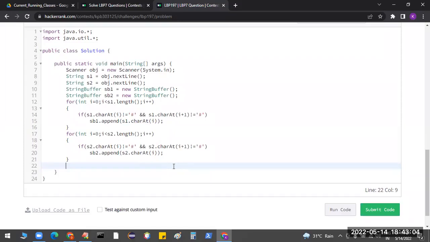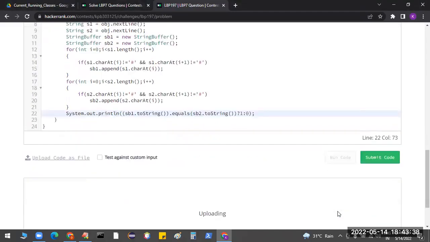Now, sir, I'm taking System.out.println of sb1.toString. I am converting sb1 into a string, so that I get the original string, dot equals with sb2.toString. I am converting that string buffer into a string and I am checking for equality. Sir, if both are equal I will print 1, otherwise I will print 0. Okay, so let me run the code.